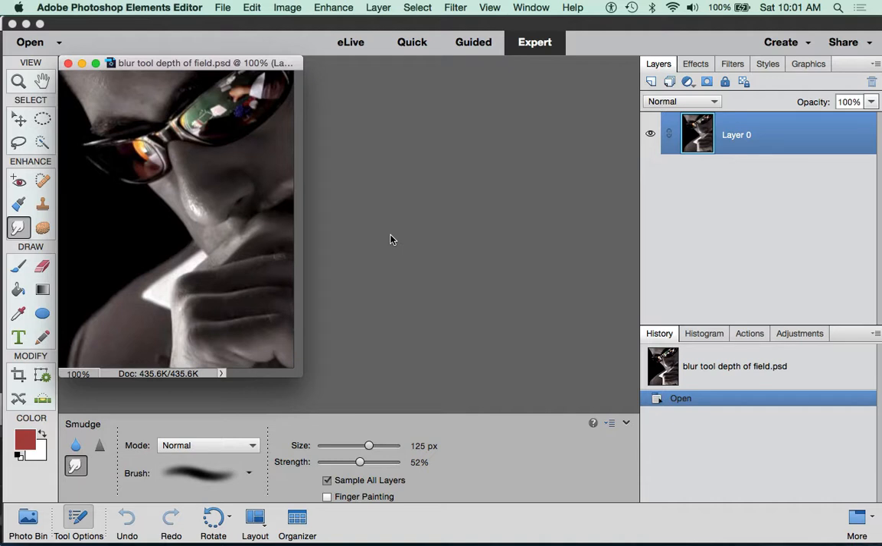This person who took this said, you know, that hand is too sharp. I like the glasses and the face, but I should have set my aperture with less depth of field and blurred out the hand, but I didn't. So we're going to use the Blur tool and get rid of some of the sharpness on his knuckles.